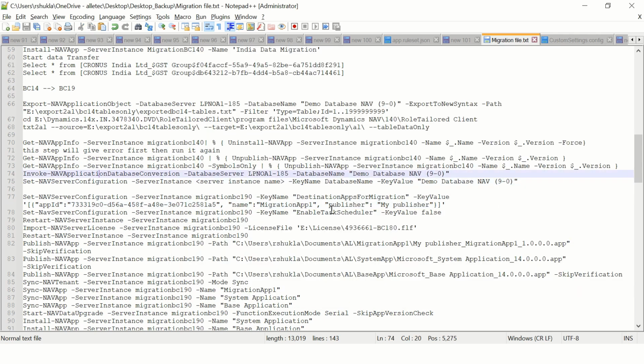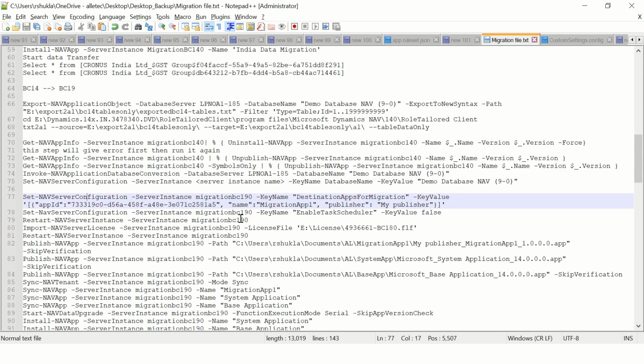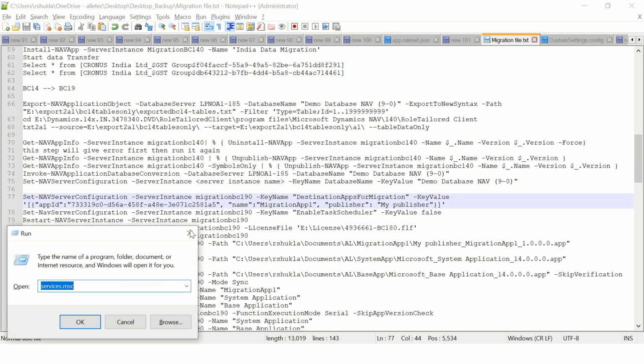All right, so at this point, I think you have everything in place, right? So your extensions are unpublished. Your database is now ready to be moved to BC19. Now the next thing that you ideally would do is to install BC19 on your machine. That's going to be the on-prem setup. Now, I know some of you have already done that, so let's keep it the way it is. I think at this point you can stop your service of BC14 because you no longer need that.